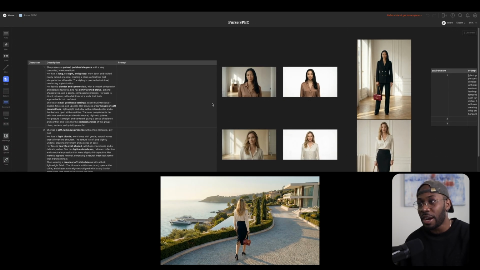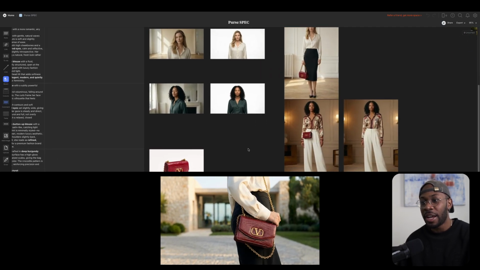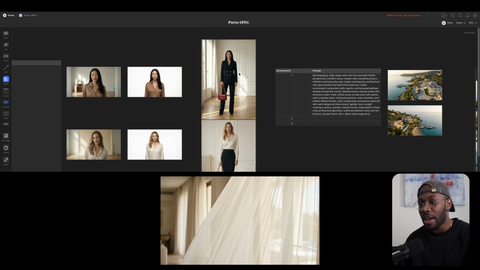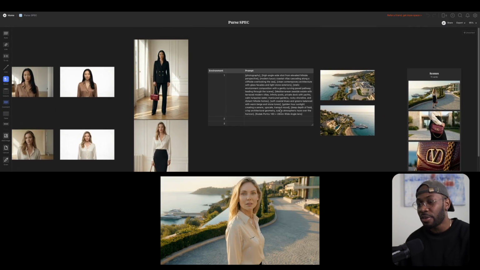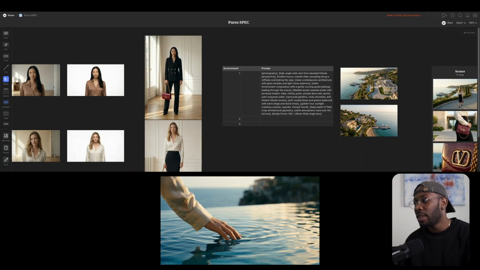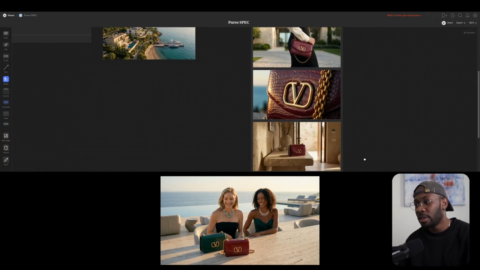I created all the characters. I did like casting. So I had different characters. I had the bag that I wanted to advertise. Then I created the outfit of the models. Then I created the locations. So this is the location I went with. And then I created the entire commercial.